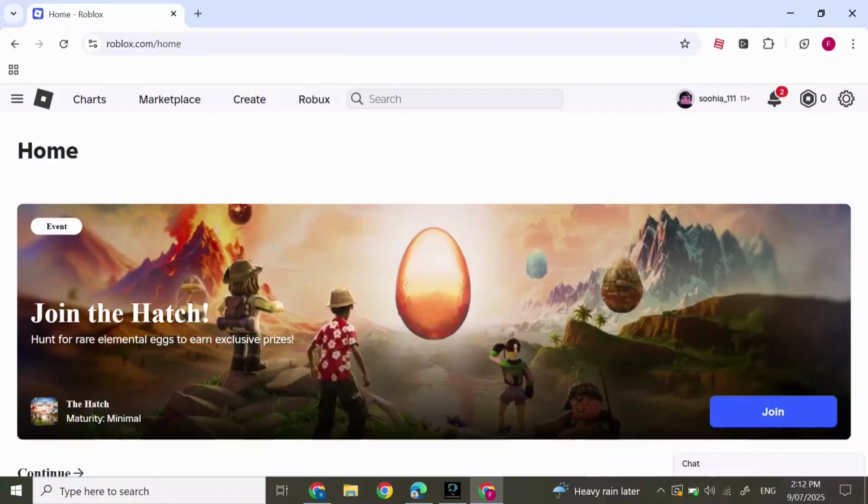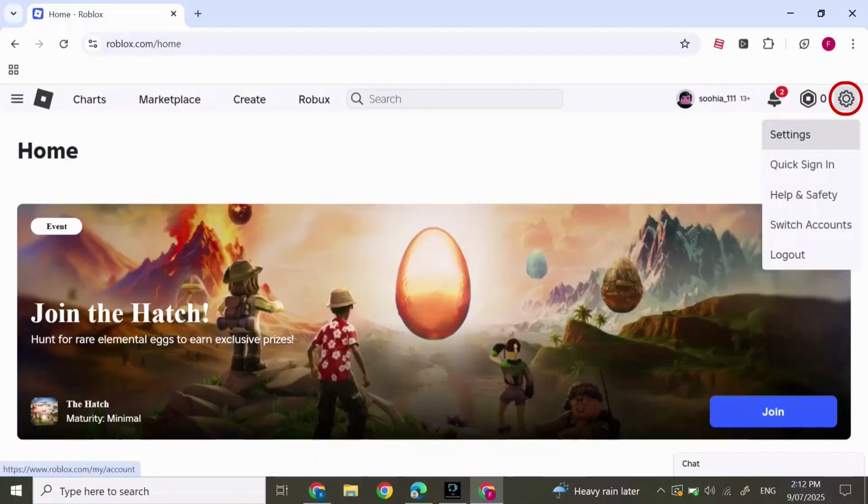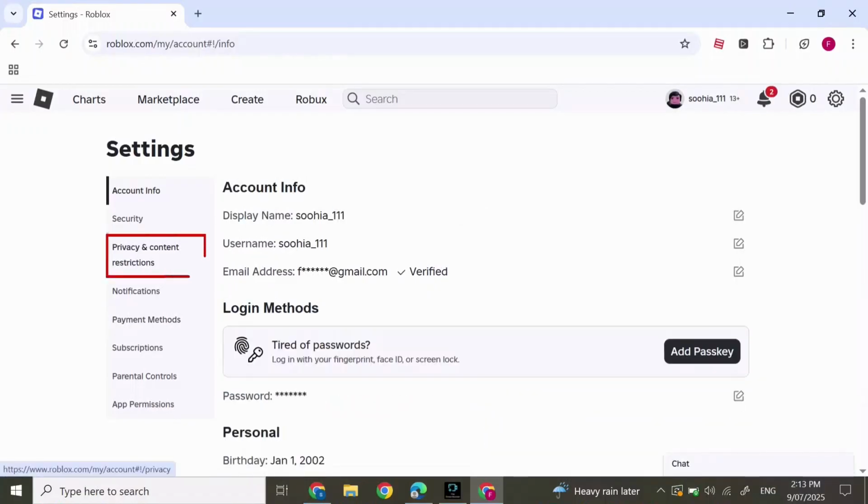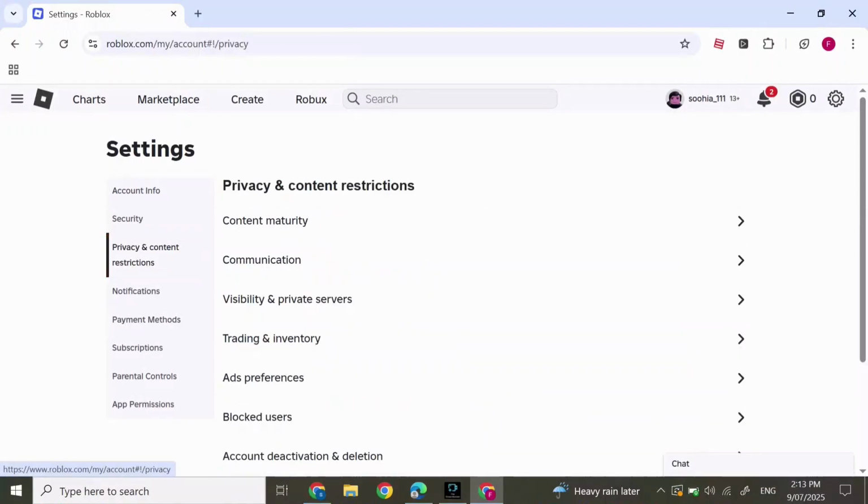First, open Roblox, then click on Settings at the top right corner of your screen. Click on Settings. You'll find this kind of screen pop up. On the left side, click on Privacy and Content Restrictions.